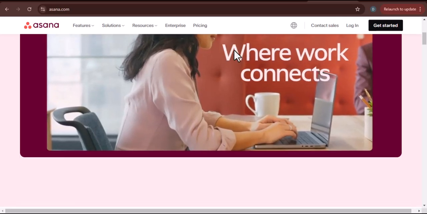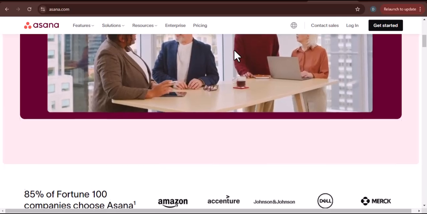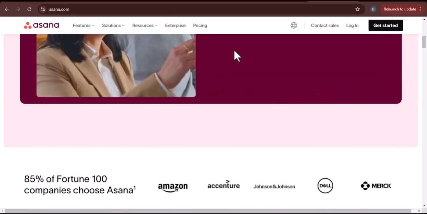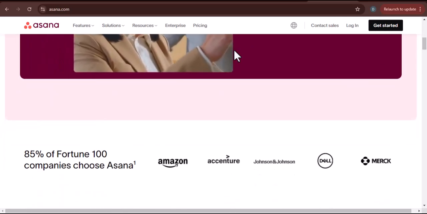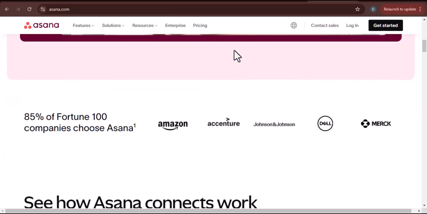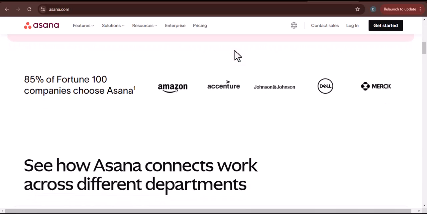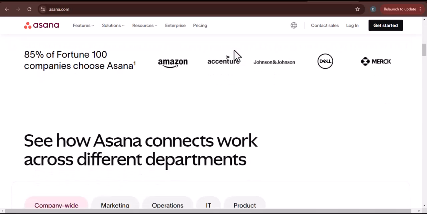It's a classic problem in today's hybrid work world, and it's why so many people have fallen in love with Asana. Asana is a project management superstar for a reason. This clean, visual interface makes it easy to see what needs to be done, who's doing it, and when it's due. It's all about centralizing tasks, communication, and files.